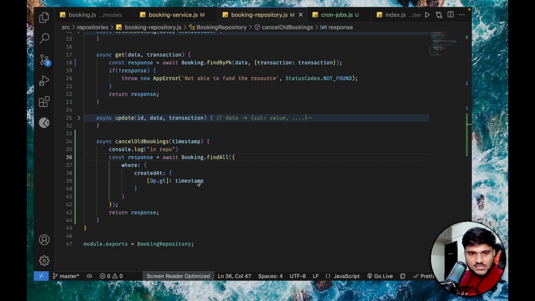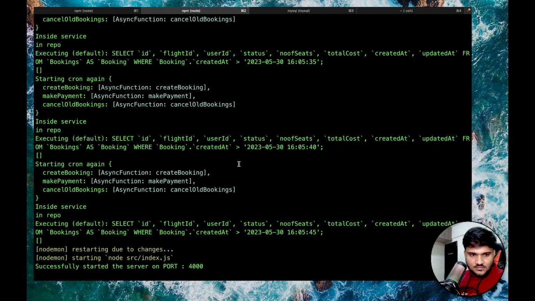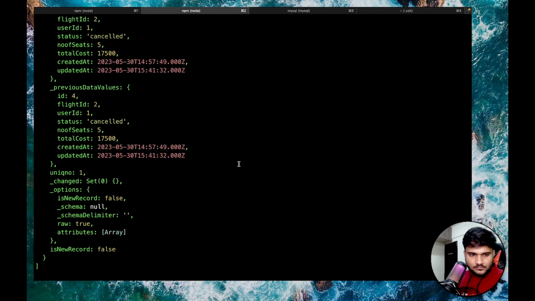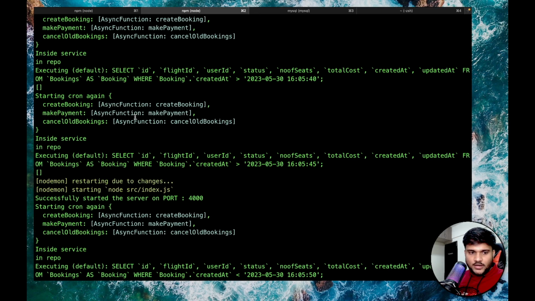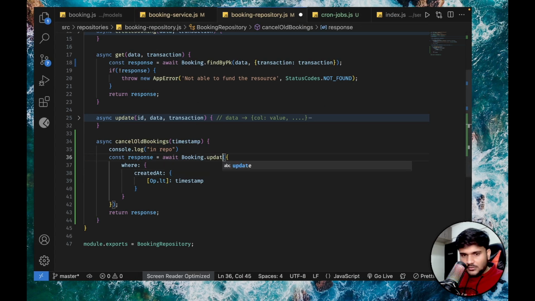So now Sequelize is going to compare everything. Here we should do less than, that is all the bookings which were done before the current timestamp. I want to get all of those, right? Now let's see. And here you go. You are getting all the corresponding bookings. And now instead of finding all the bookings, let's do an update. I guess there is update all also, or just update.